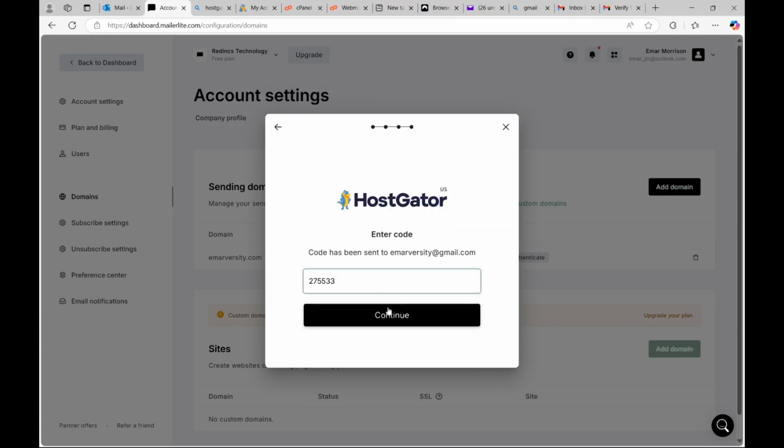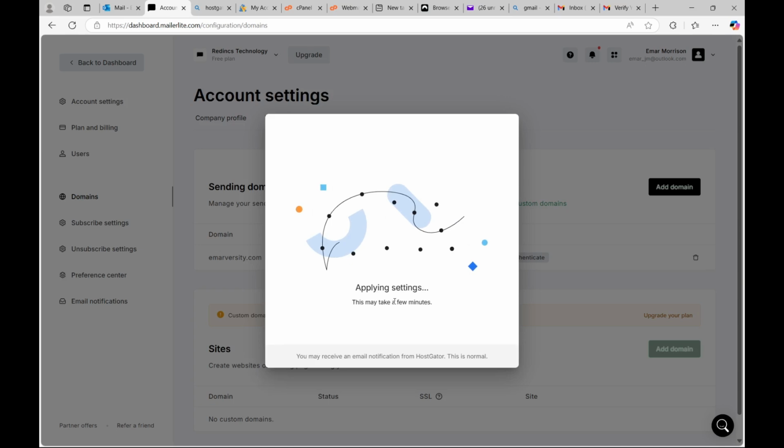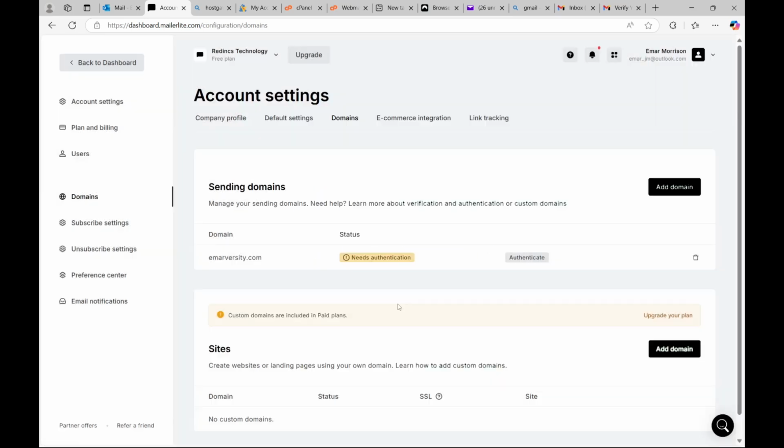So here I'm just verifying my email address. The purpose of this is to really confirm that you are the owner of the domain that you are providing. So here I'm just going to select OK and continue. It's setting up my domain. It will take a few minutes and I'm all done.